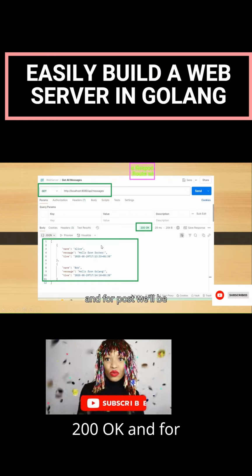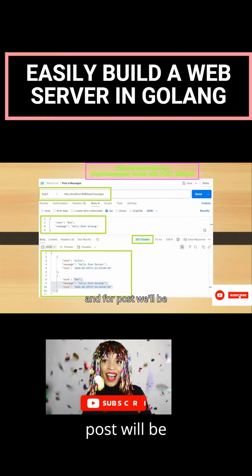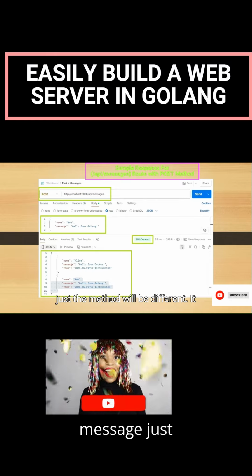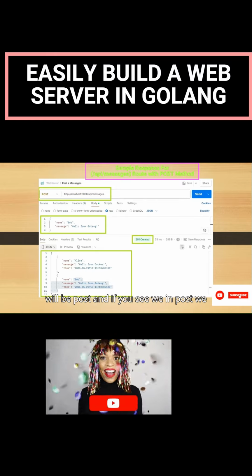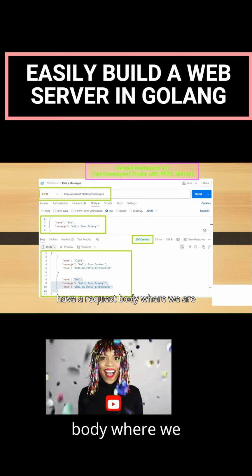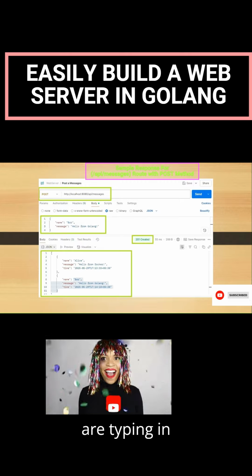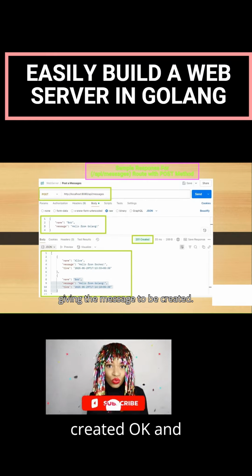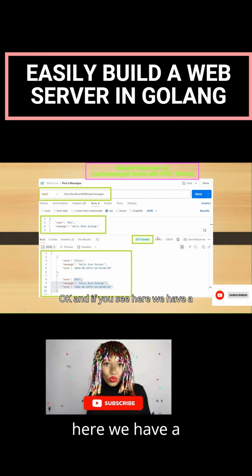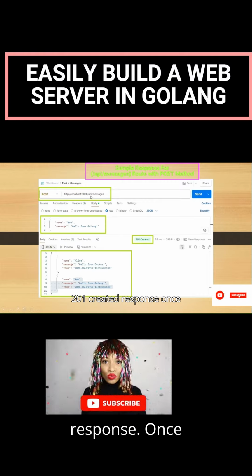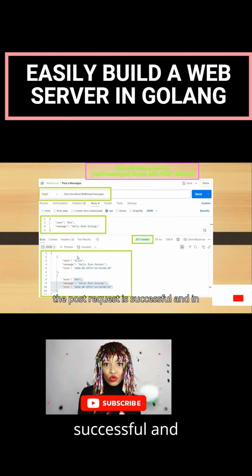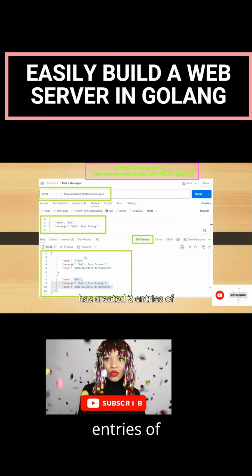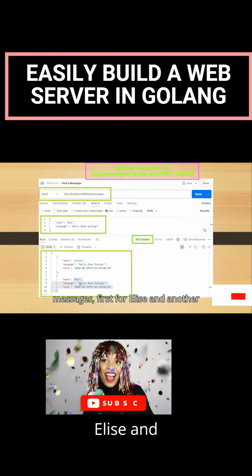Okay, and for POST we will have this type of request, where the endpoint will be the same, /api/messages, just the method will be different, it will be POST. And if you see, in POST we have a request body where we are typing in the name and also giving the message to be created. Okay, and if you see here, we have a 201 Created response once the POST request is successful, and in the response we can successfully see it has created two entries of messages, first for Elias and another for Bob.